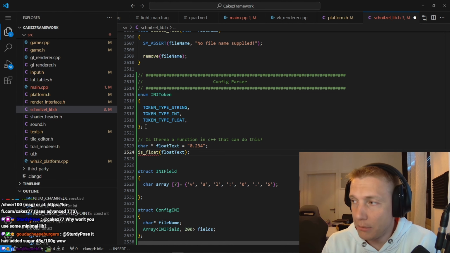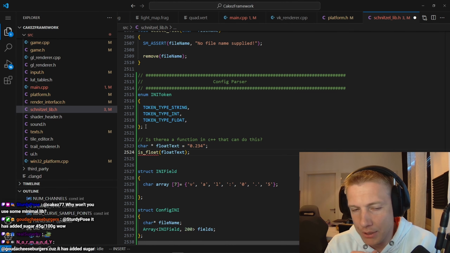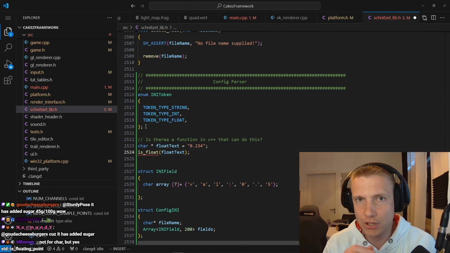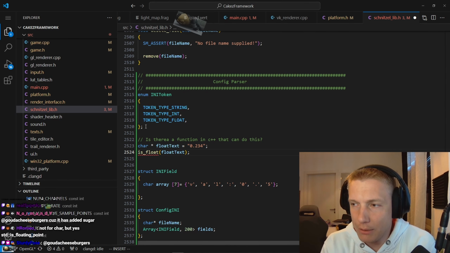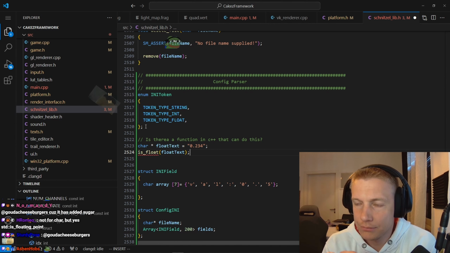Why won't you use some minimal lib? I don't want to be dependent on a library. I want to program it myself. It's literally just 1 or 2 hours and we're done with this. Iterator of the characters, read and compare to dot.